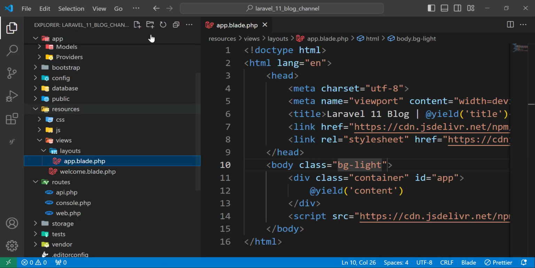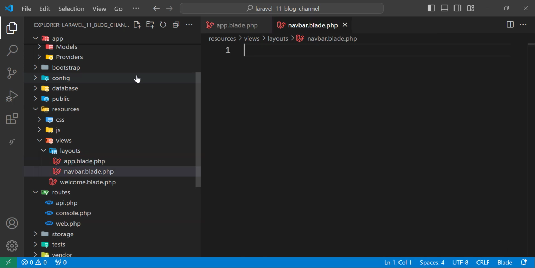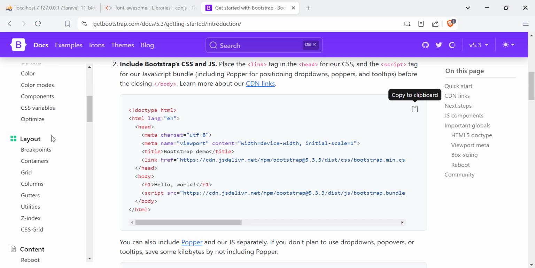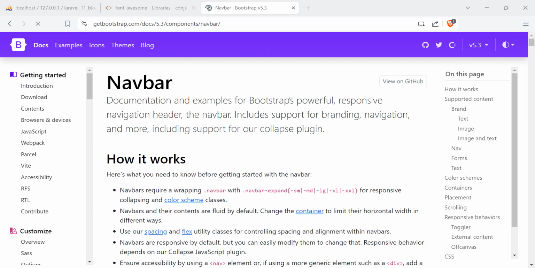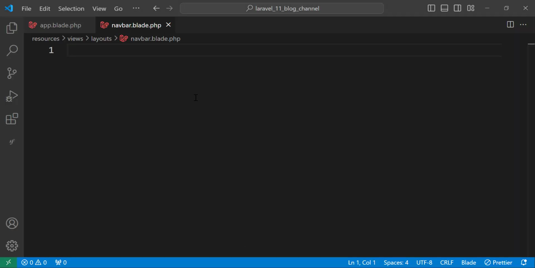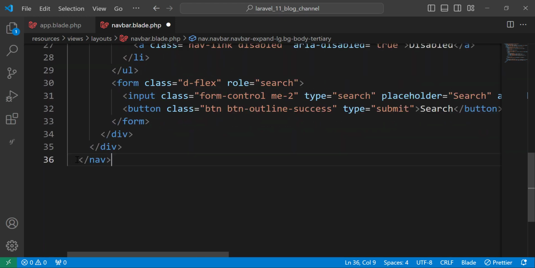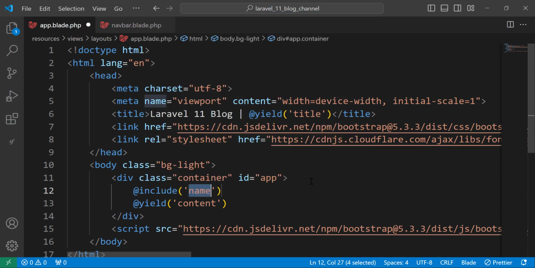We need a navbar. So let's add here another file and call it navbar.blade.php. And let's find the navbar inside Bootstrap. Let's look for the navbar. So here, and let's bring it. Where is it? So this one, paste it here. For now we will only keep it as it is, and later we will update. And here let's include the navbar.